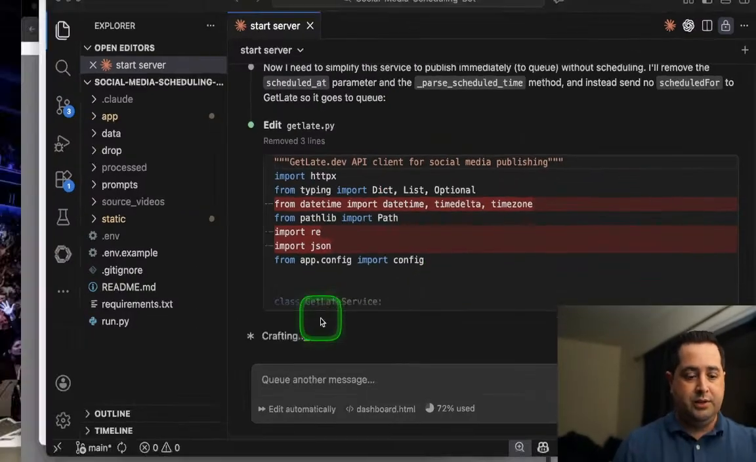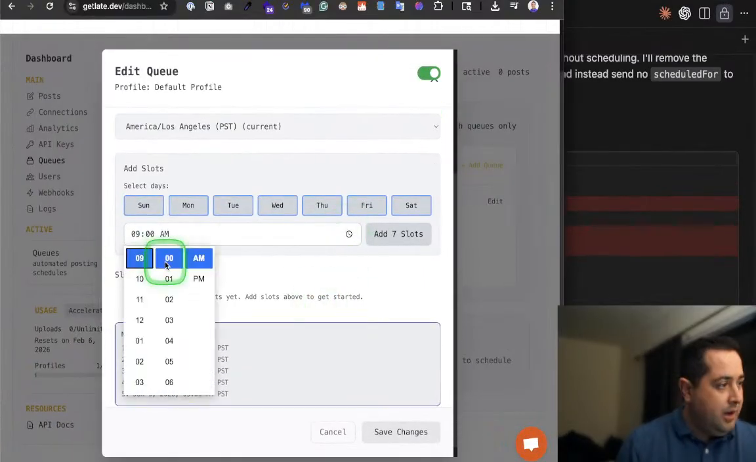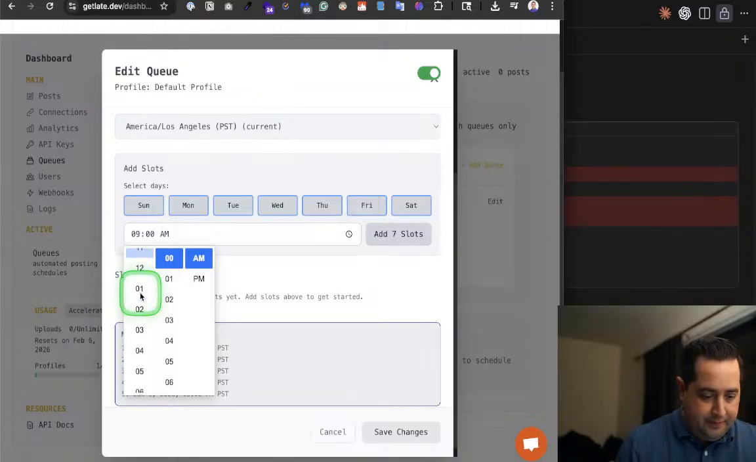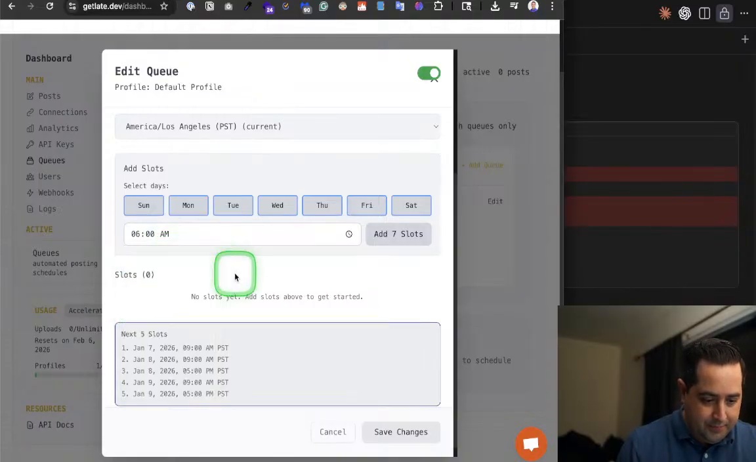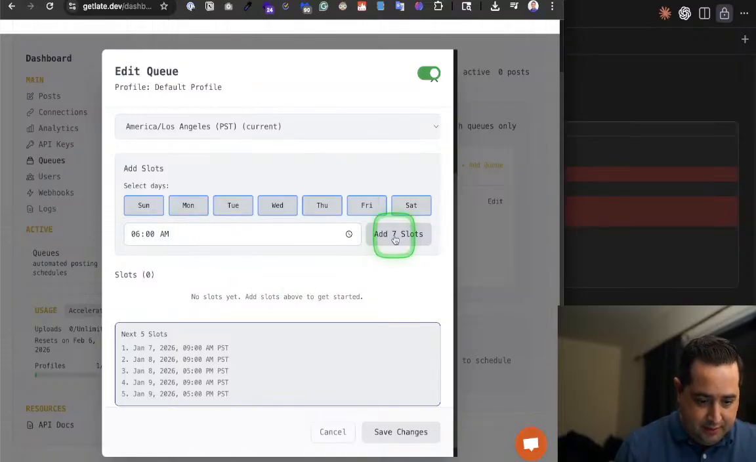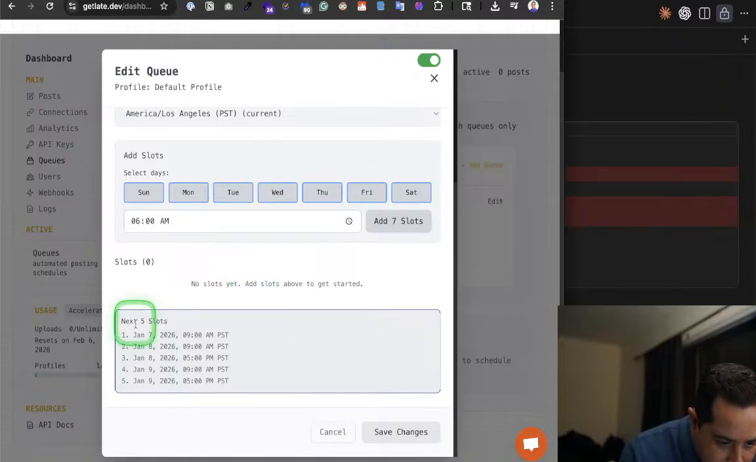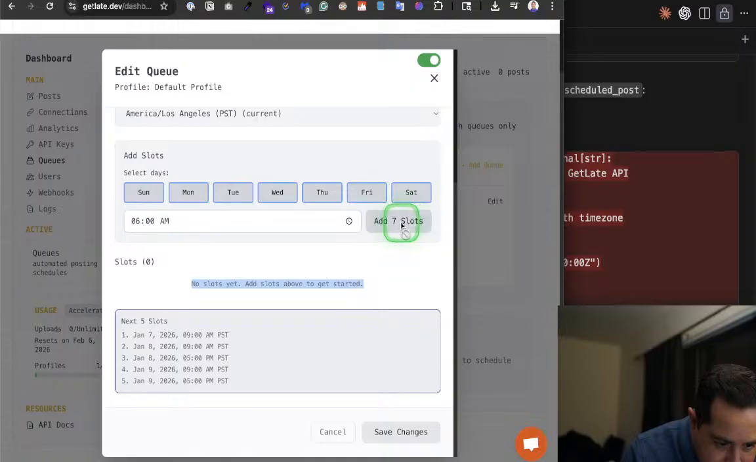Okay, so he's working on that. I'm working on this. Okay, so we need 6 a.m. It's funny because I'm the guinea pig for this. No slots available. Add slots to get started. 6 a.m.